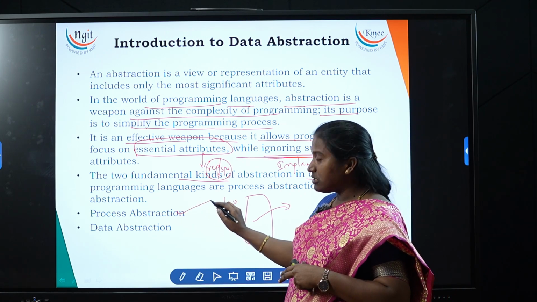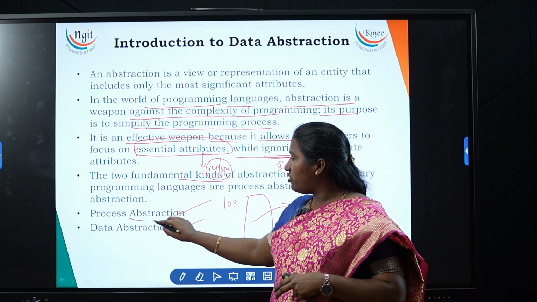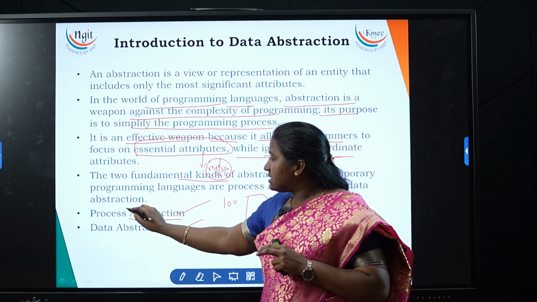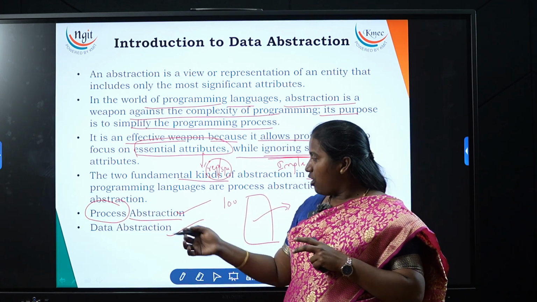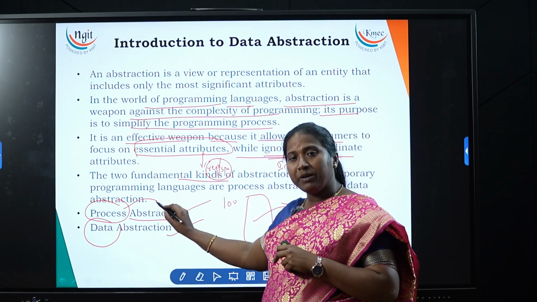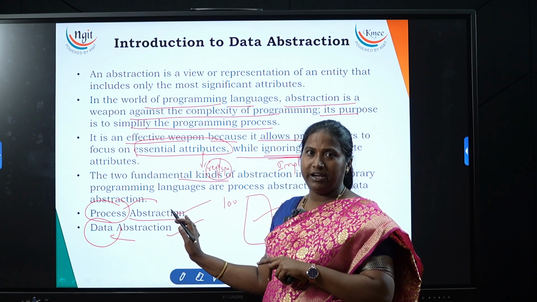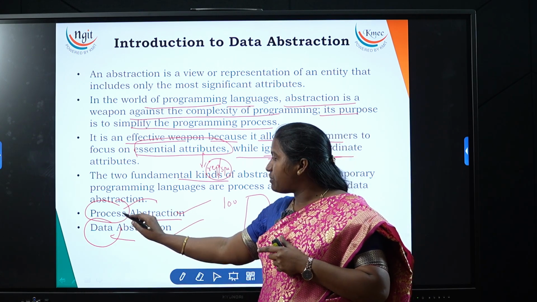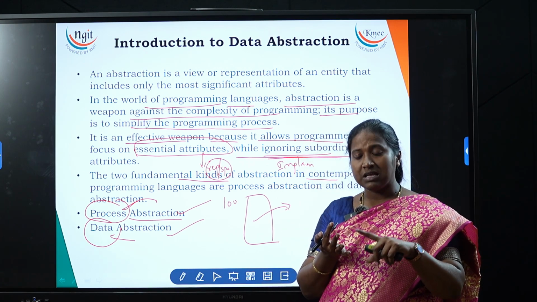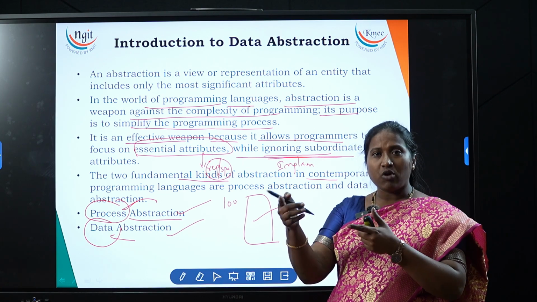The one is process abstraction, the other one is data abstraction. So wherever you have the term abstraction, the understanding is that a process or data will get initialized in the program, but the way the process is implemented will be hidden, and the way data is implemented will be hidden. What will be shown is only the specification: the name of the process, the arguments of the process, the data type of the process. These things will be visible to the user because they will have to use it.